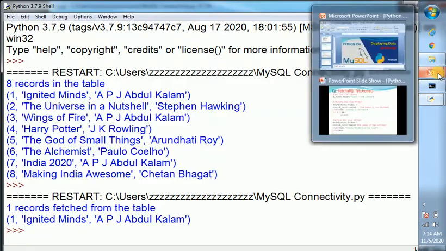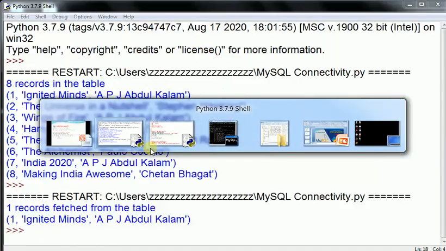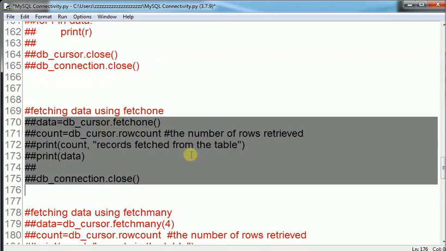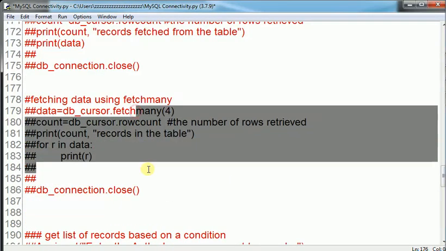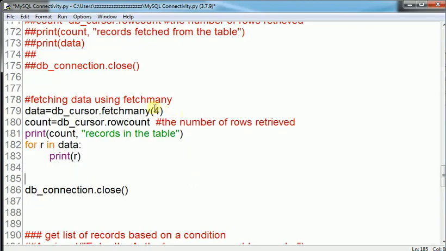Now let us continue our discussion with fetchmany. In fetchmany, we can give a number argument, that is how many records to be fetched. Here in this case I am giving 4. I want 4 records, then I am displaying that. Let me comment this. Now using fetchmany, let us retrieve the records. So I am taking only 4 records, displaying the count and also the records. Let me execute this one.